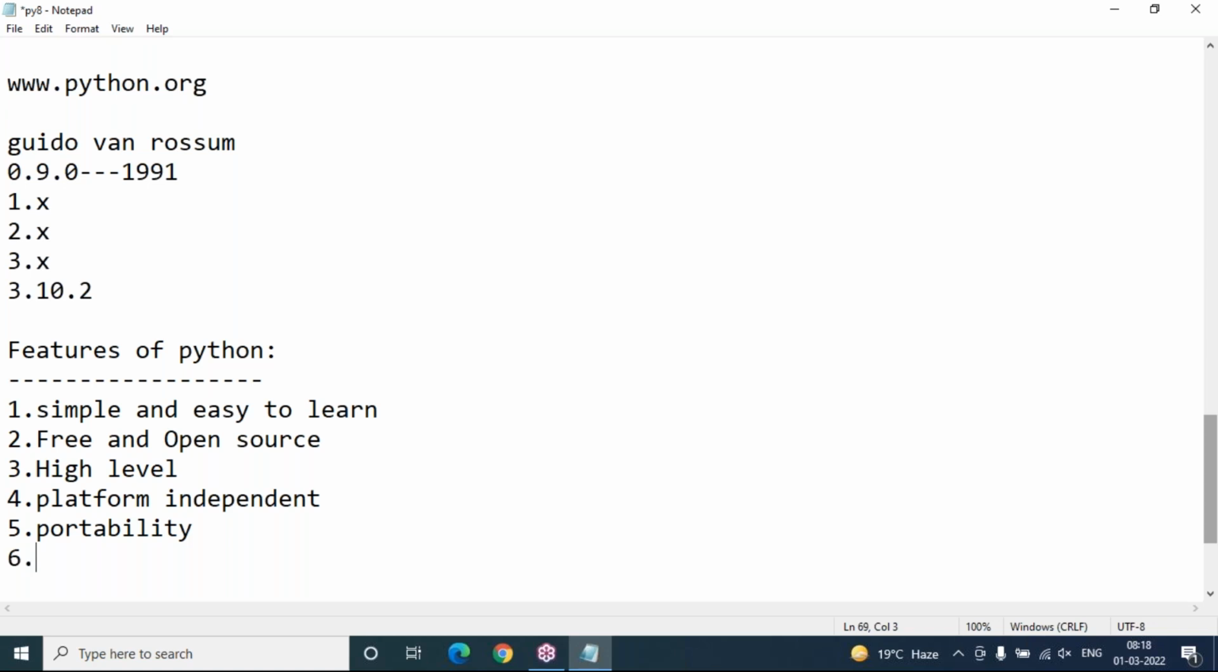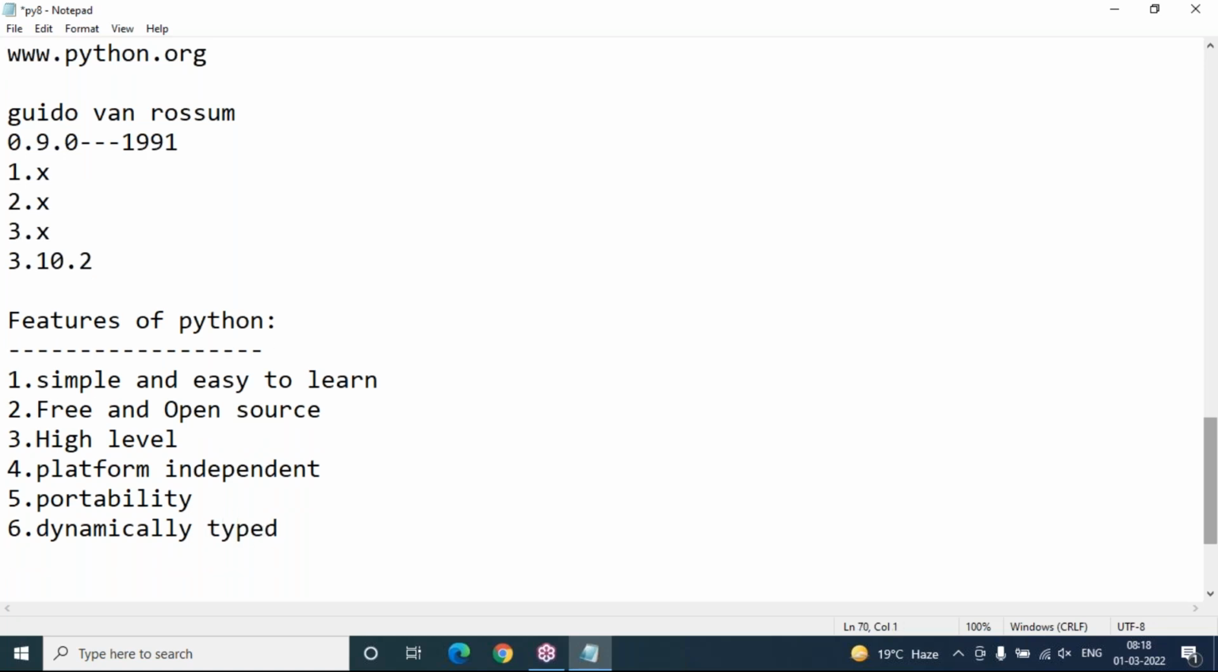Now coming to this, Python is a dynamically typed programming language. As I said just now, dynamically typed means while writing a Python script, you need not mention any data type of the variable. Once we declare the variable, automatically based on the value, the data type will be decided. So Python itself will decide clearly.